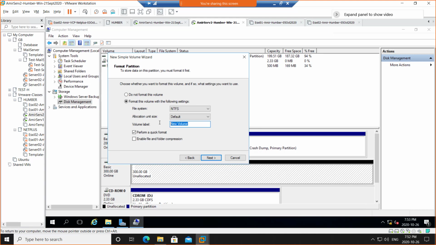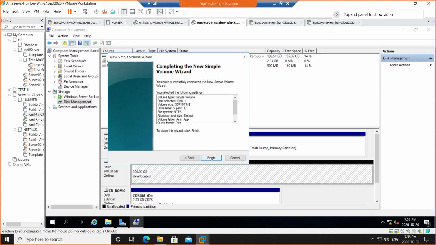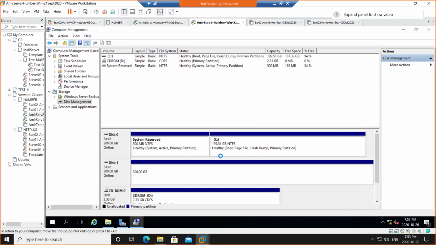So here we need to put a volume name, which is your first name _ app or application. Your first name _ app, right? So let's click next. And finito. Yay. Okay, so hopefully it is done for everyone now.